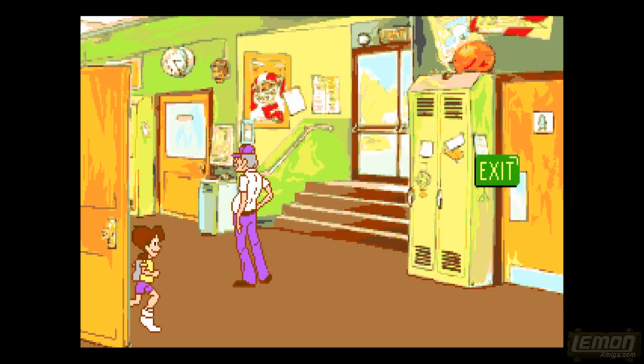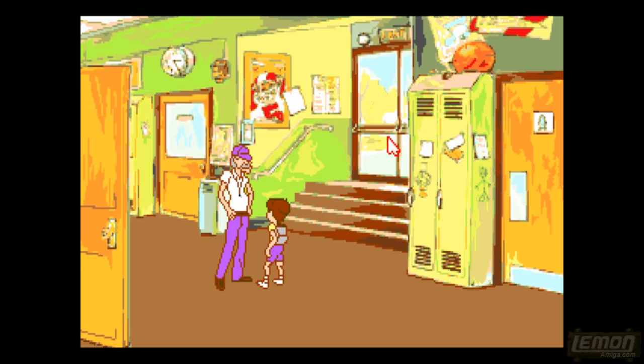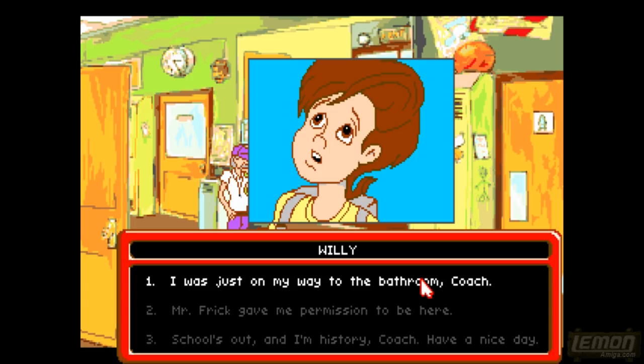In the hall, we find someone watching out, but we have the hall pass. Let's make a beeline for the exit, and we are caught, unfortunately. And Coach Belts, unfortunately, will ask us for that hall pass. So at this point, we can talk our way out of the problem, or simply show him the item.